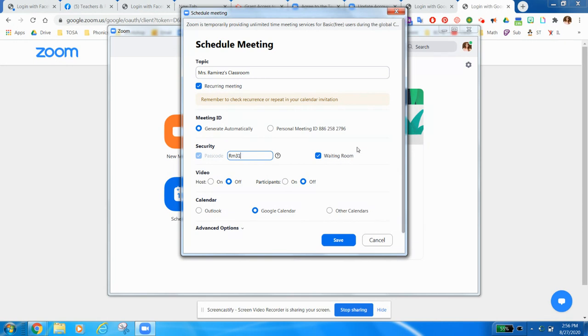The pro to having the waiting room on is that students will not be able to enter without you allowing them in. That, however, is also the con in this situation, because when you're teaching a class, in order for the students to enter the room, you have to manually push the button to let them in. Now, let's say that you're in the middle of a class and a student's internet goes out and they leave the room. The problem with that is if you're in the middle of teaching, you might not see them when they come back in, and they'll be waiting in the waiting room until you let them in. So personally, I would choose not to use the waiting room, but to go ahead and use your password.